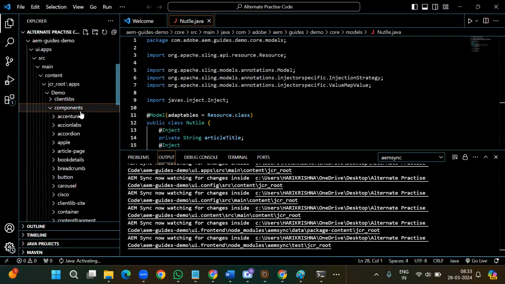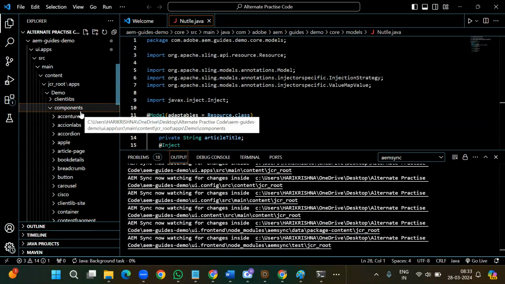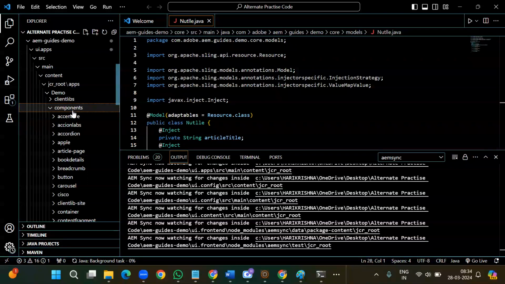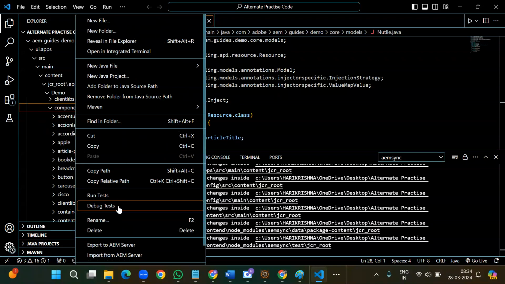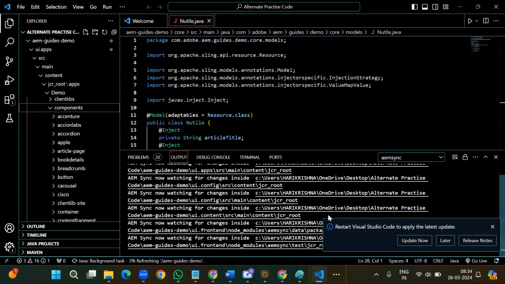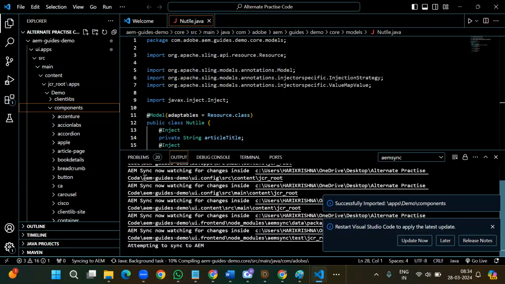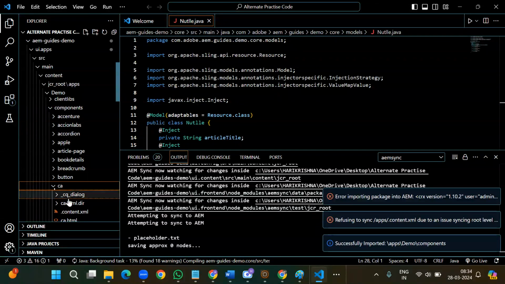For that purpose, the component is available on the AEM server. We need to pull the component from the AEM server to local. Currently, the IDE doesn't have the CA component. We import from the AEM server, pulling the component from the AEM server to the IDE. Now you can observe the CA component. For this component, we can now write the Sling model.